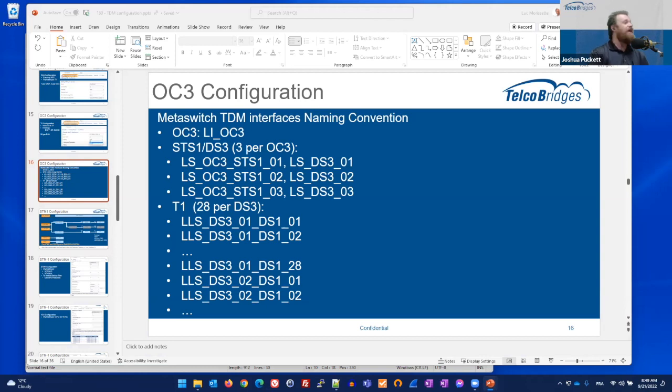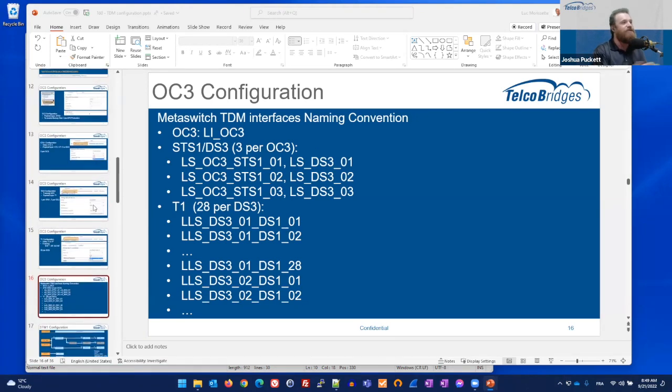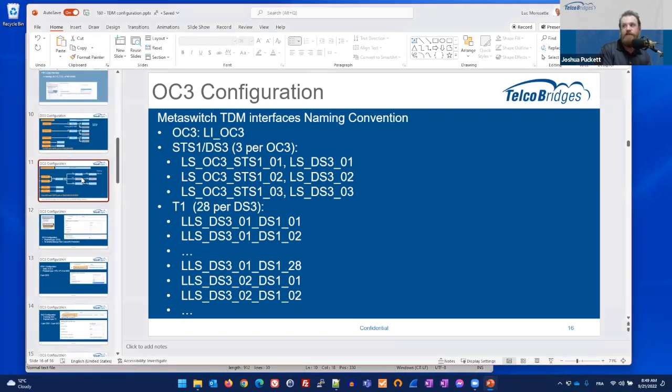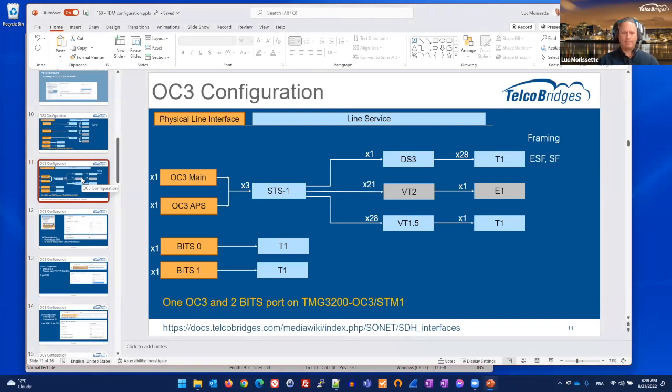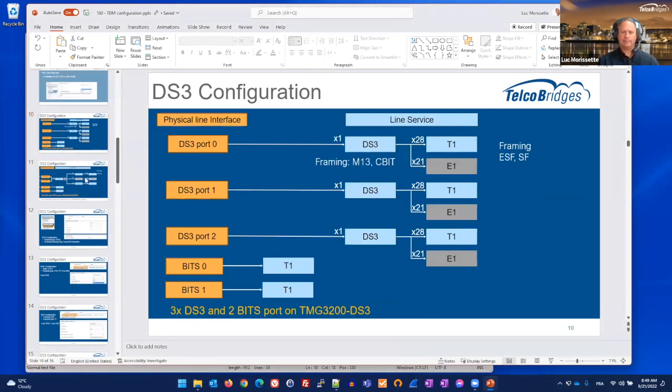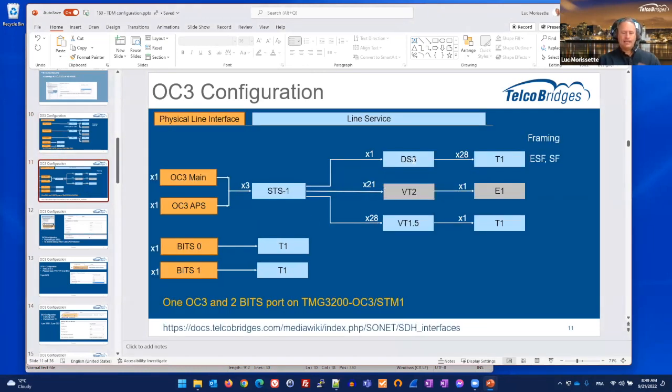Okay. Jay asked, why would you use a VT 1.5 over a DS3 or the other way around? Does it give you the same number of T1s at the end of the day? Correct. So it gives you the same number of T1s. It's mostly the interconnect you are doing. So what you are connecting to, if it's a MUX, maybe it's configurable, but if it's an already existing device, then you have no choice. You have to fit with what the other device has.